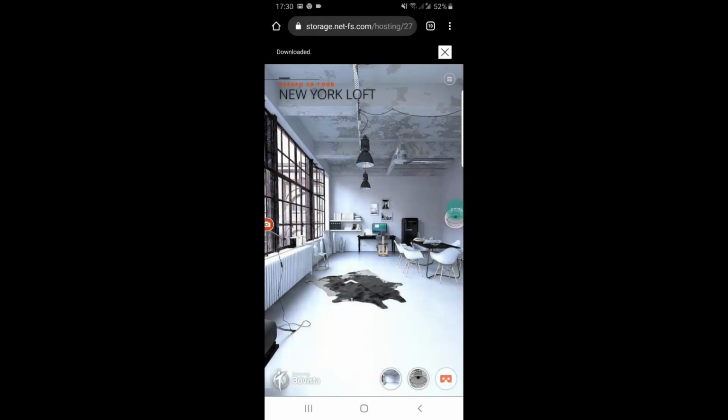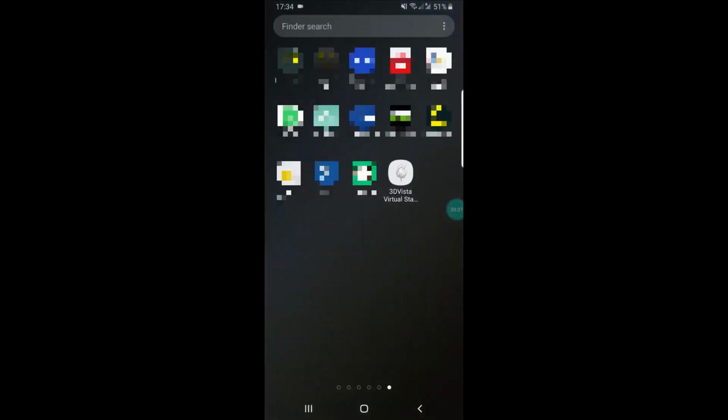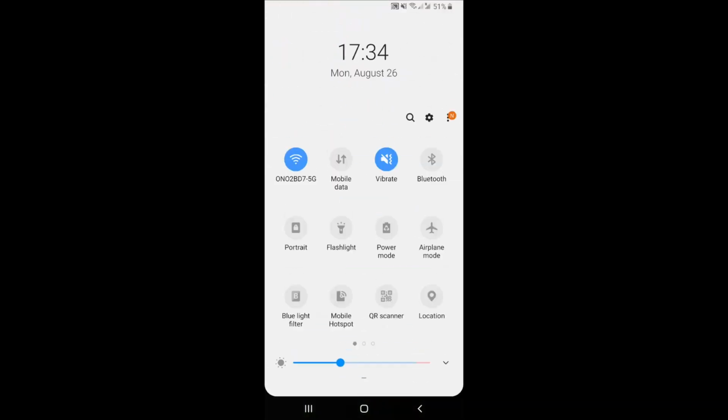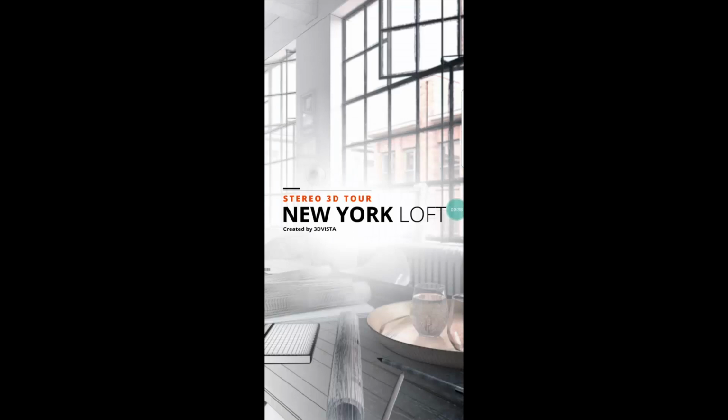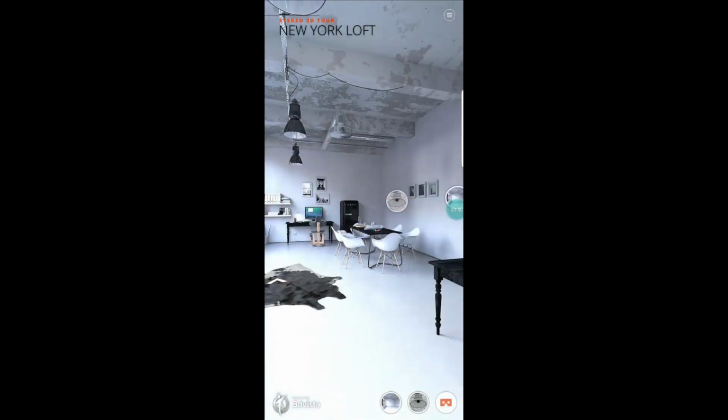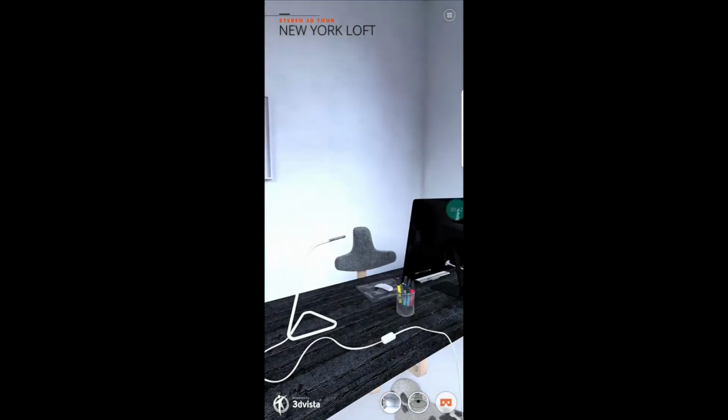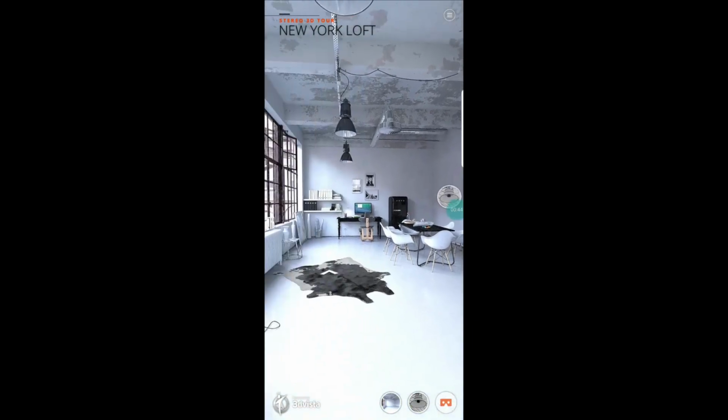Once the tour is downloaded, you can close the browser. And for demonstrating how it works offline, let me set my phone to flight mode and click on the newly created app icon to start the tour. As you can see, the tour plays in full screen and I can look and move around as usual.